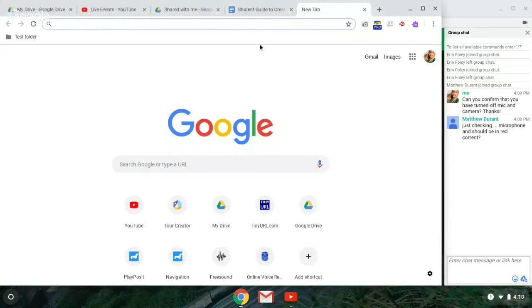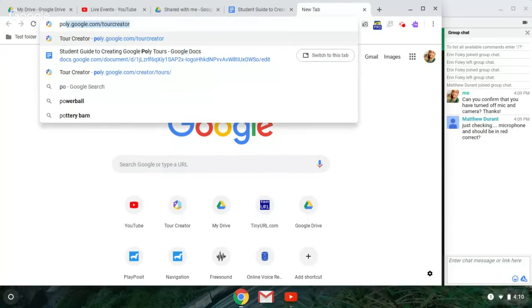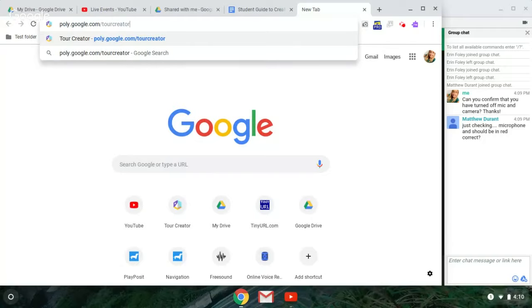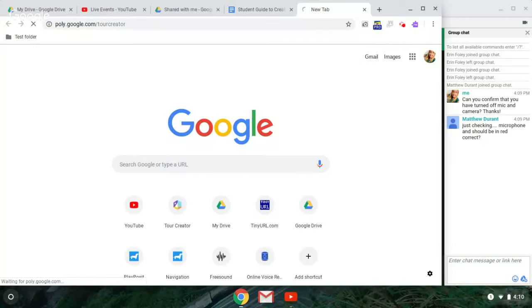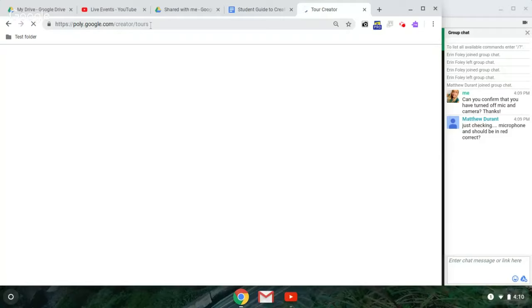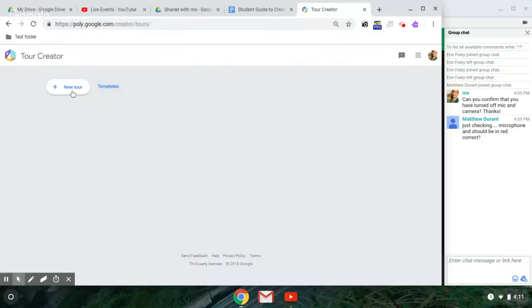This video is to show how to create a Google Poly Tour. You'll go to poly.google.com/tour creator. And then from this point, what you'll do is click on where it says new tour toward the top left corner.